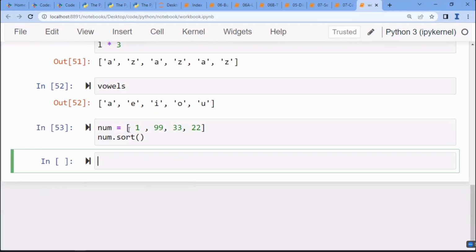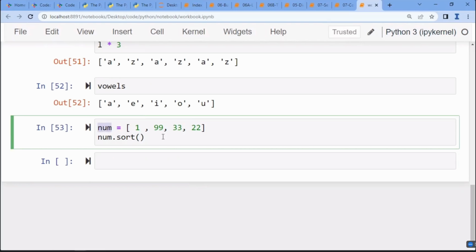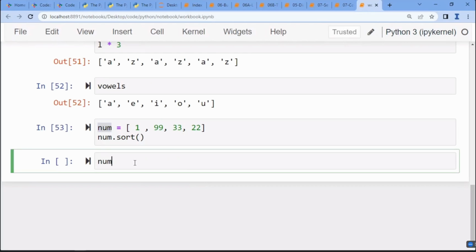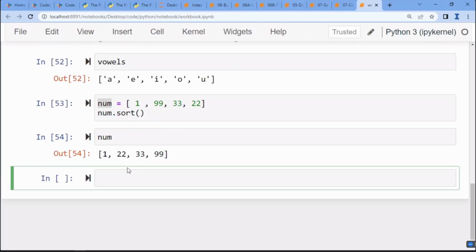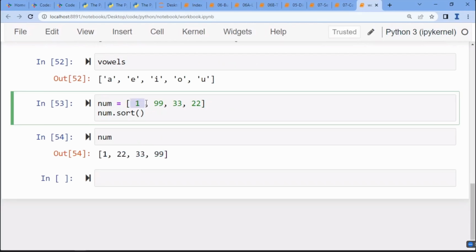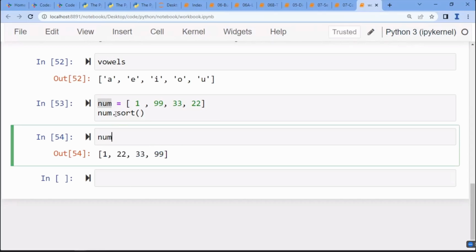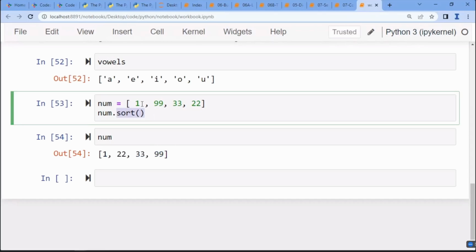So what it will do, it will do the sorting on the num array, the num list itself. If I go ahead and see the num, it will show in sorted order. If you observe 1, 99, 33, and 22. So now the num list itself has been sorted. So the sort operation is also destructive in nature. It will modify the original list itself.